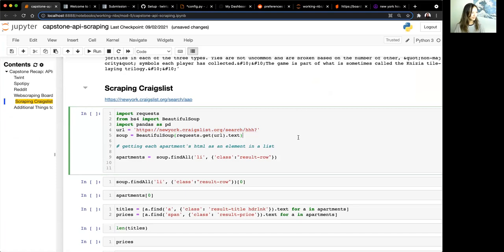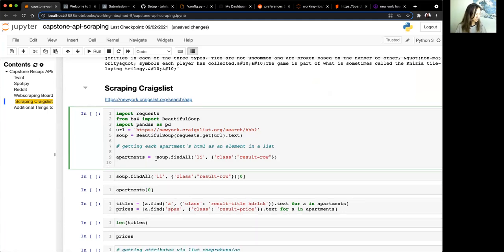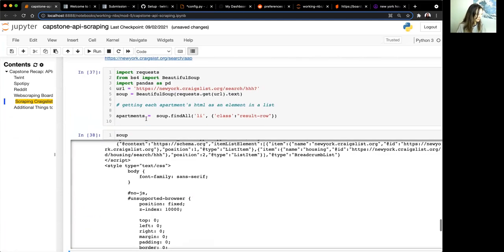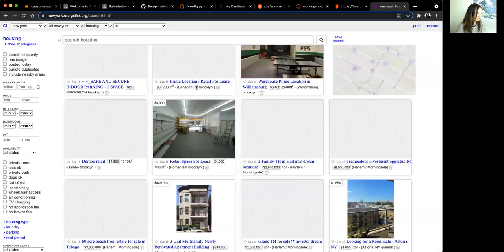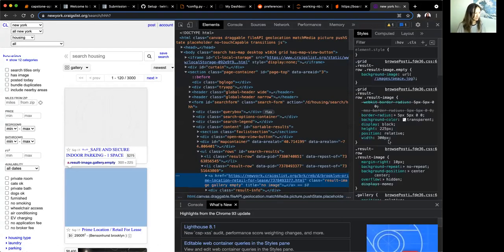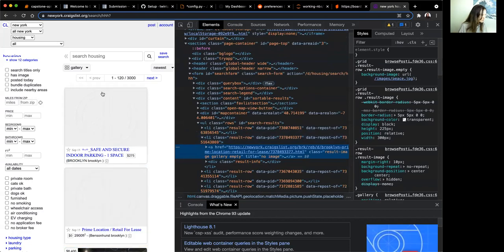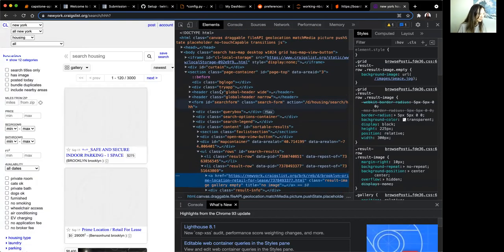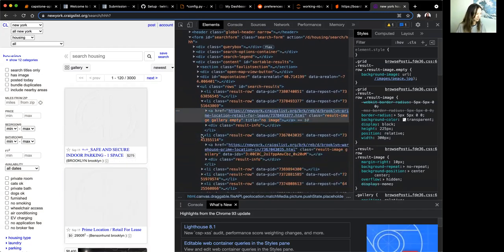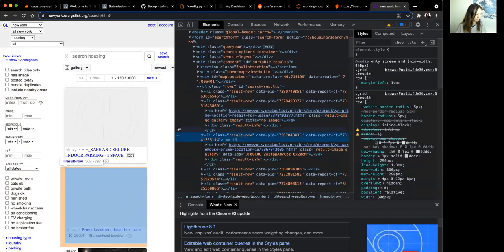Okay, so as you know, we're just going to feed it in the URL and parse it through beautiful soup. And then we're going to get each apartment. And I know that because I looked through the soup. If I take a look at it here, inspect, you can see that each result is within a result row.